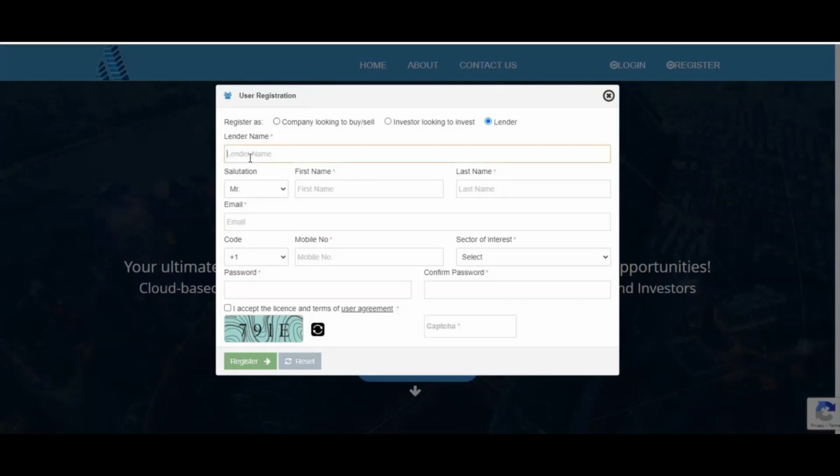Then you put in your name, your company name, your salutation, first name, last name, email, your mobile number, the sector of interest. Now, this is something that's interesting because we've got a couple of sectors that AmaxPlanet will be working with. You can choose your sector, and this is critical because based on the sector of your choice, you get to see corresponding deals.